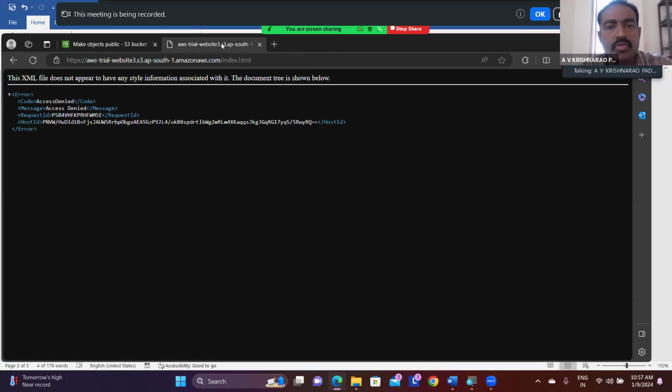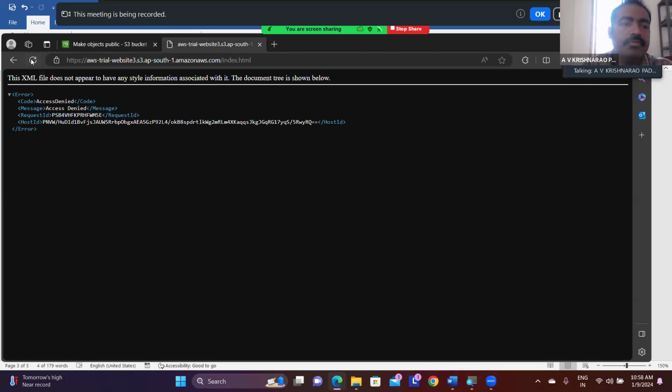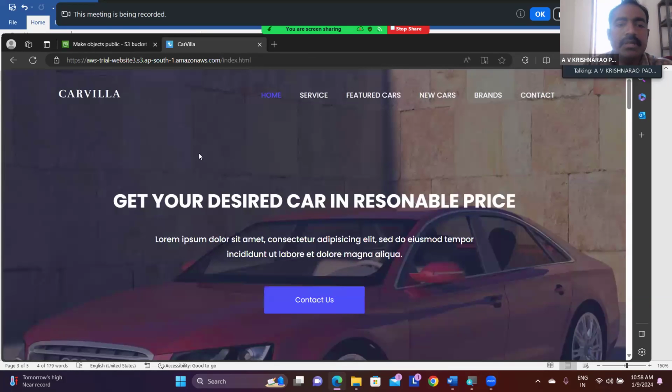So we need to set here three properties. We need to enable the static website hosting. We need to make the bucket public. We need to make all the files inside the bucket also public. So now you go to this one. Now you are able to see the site.